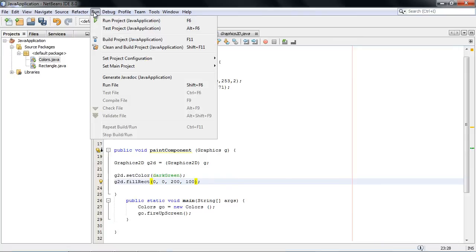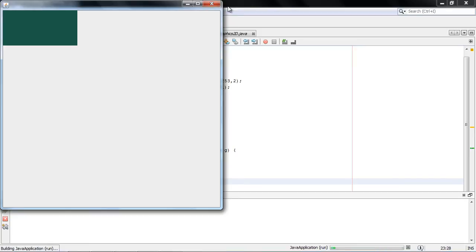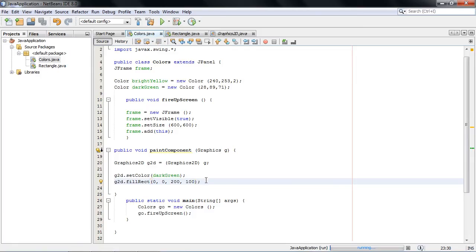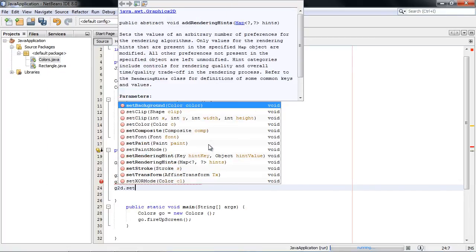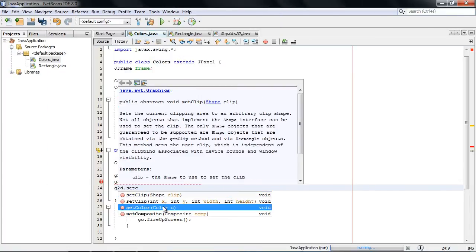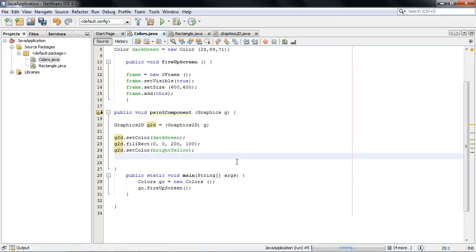We can actually run this now, and we should have a green rectangle. And there you can see we've got our dark green rectangle. But now we want to draw something onto it. So let's use our next color, and we'll set that again. We'll use the set color method, and in this case, we're going to use our bright yellow. There we go. And now we will use the draw string method to draw a string.